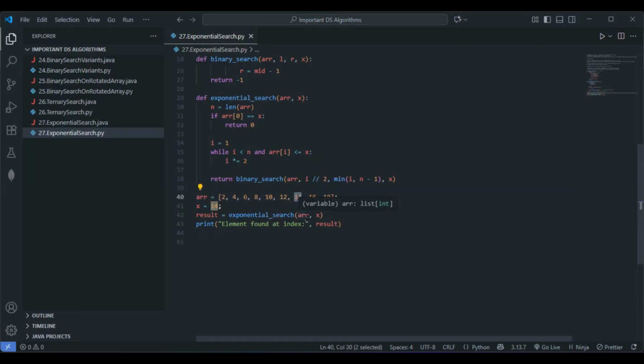Result equals, we are calling the exponential search function here. We are calling the algorithm, and finally we show the result index. So we get the result by calling the algorithm. 14 is present at index 6. The output that we need to get here is: element found at index 6.